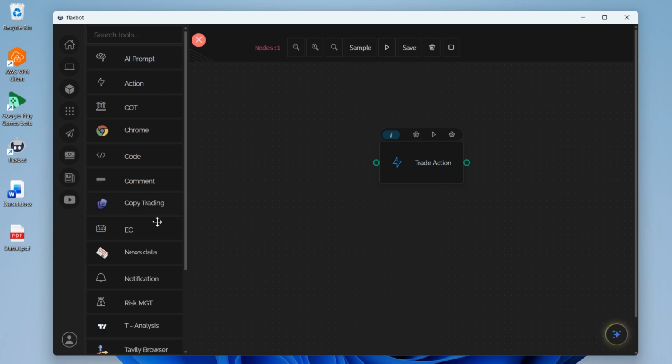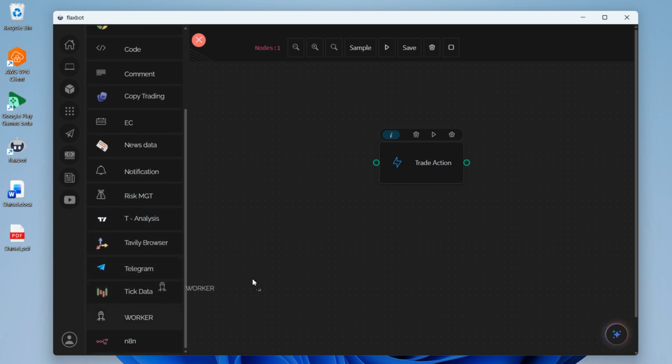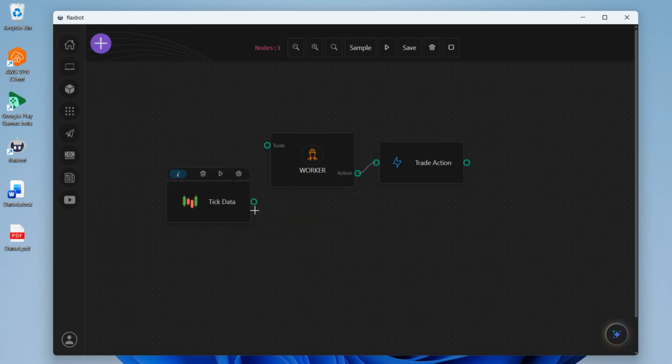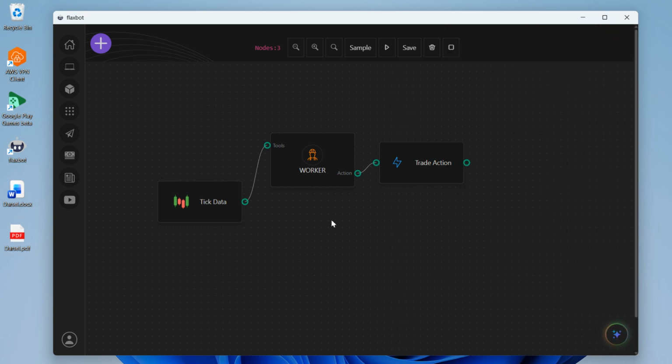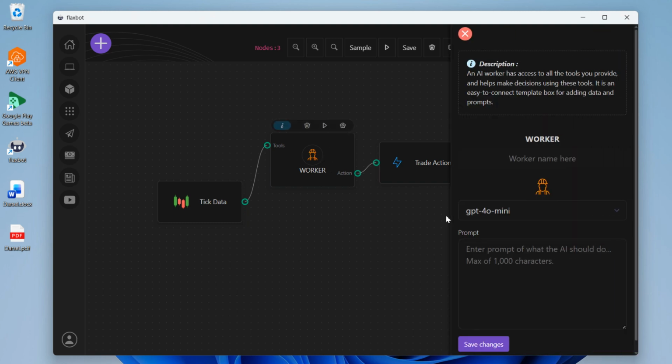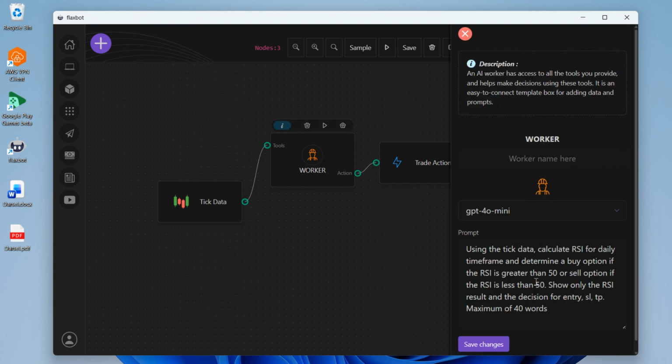First, I will add an AI prompt to the canvas and connect it to the decision node. Next, I'll drag and drop the tick data tool into the canvas and then attach it to the AI prompt node. I'll modify the tick data to get EURUSD data for a daily time frame. Then, I'll adjust the AI prompt to calculate the RSI from the collected data and determine a buy option if the RSI is greater than 50 or a sell option if the RSI is less than 50.